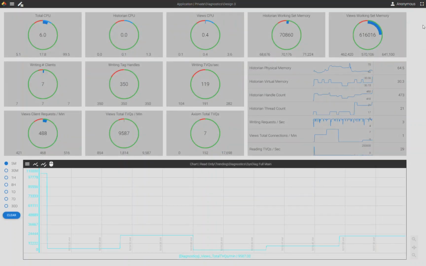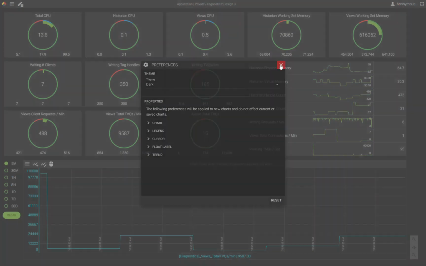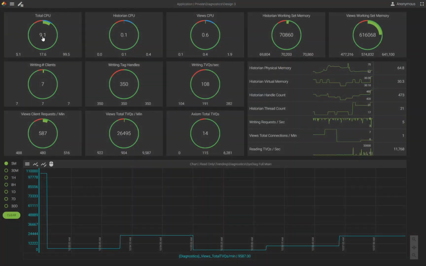Now this one I like actually in the darker theme, so I'll just come to my preferences and switch over to the dark theme. And here we can see we have a panel for each of the key KPIs, and not only are we grabbing the live data, but we're running a 5-minute average of that data, as well as a 5-minute low and a 5-minute high. And I can see that I had a peak in the last 5 minutes on my CPU.